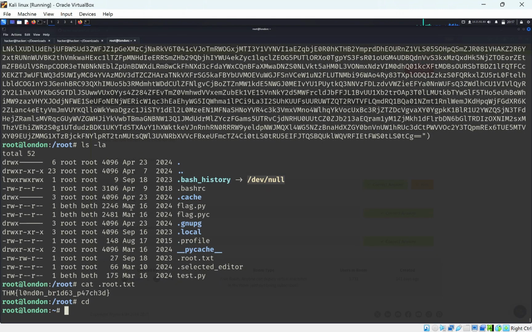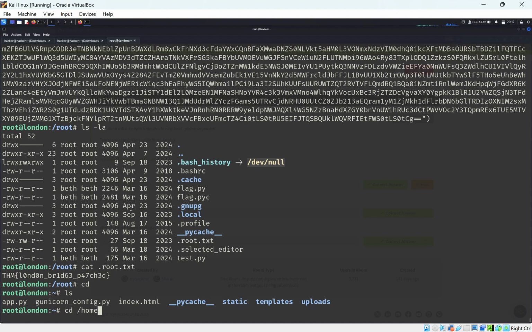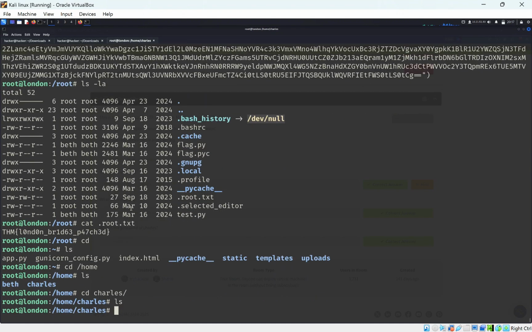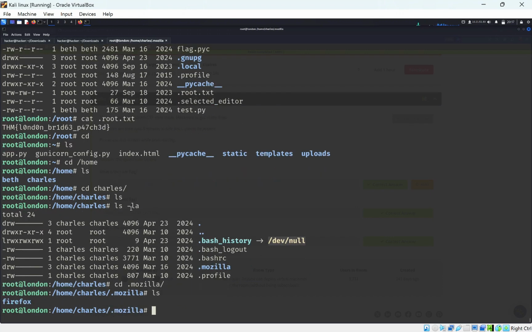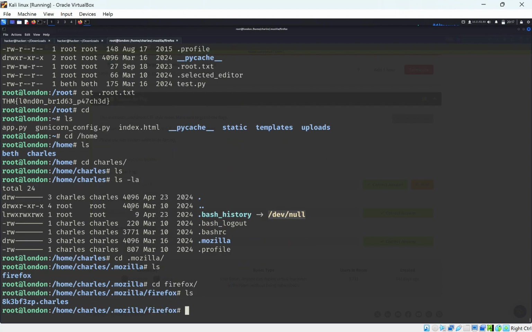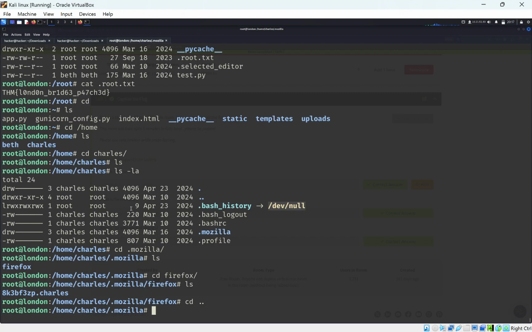So let's cd back, do ls, cd home, and let's cat Charles. And if we do ls -la, we can see we have a Mozilla folder. What this tells us is there could be a password here, or a Mozilla profile of Charles. So if you do cd Firefox and we do ls, we can see we have Charles. So one of the things we'll need to do now is just copy this over.